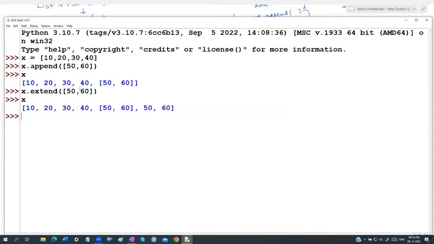They are not appended as a single element. 50 separately, 60 separately, it has been appended. So if you append like that, it is going to be what we call an append. If you append like that, this is what we are going to call extend.